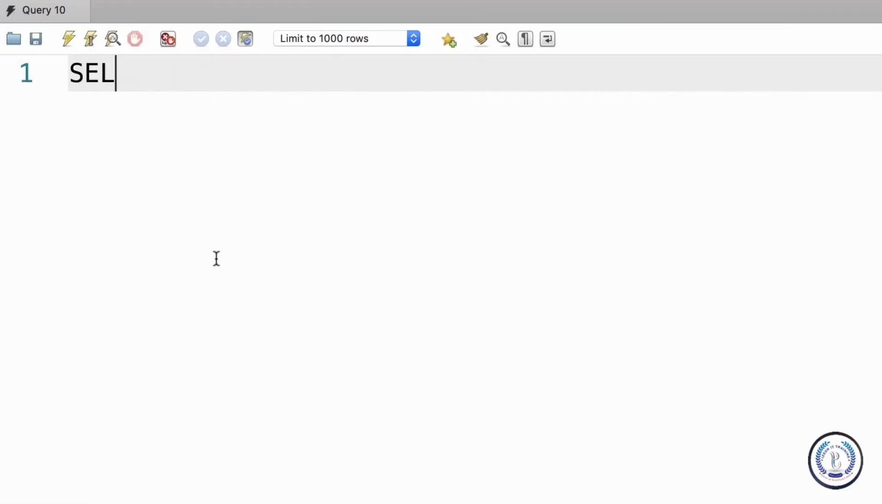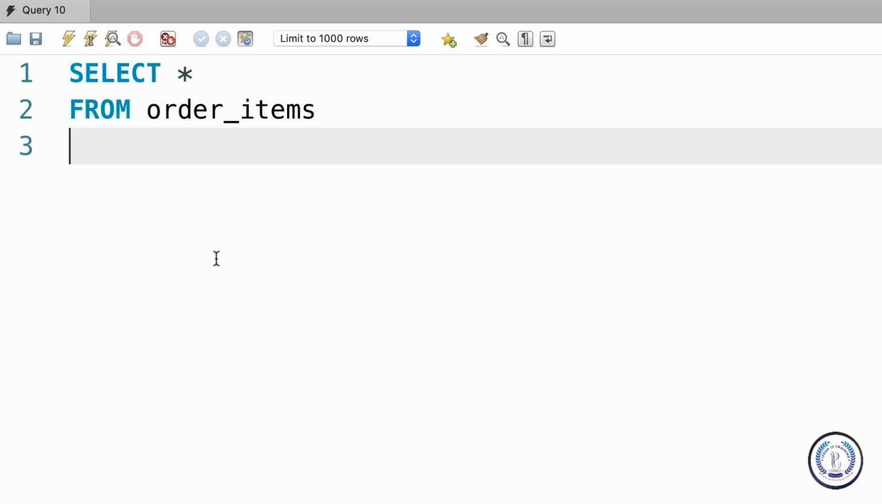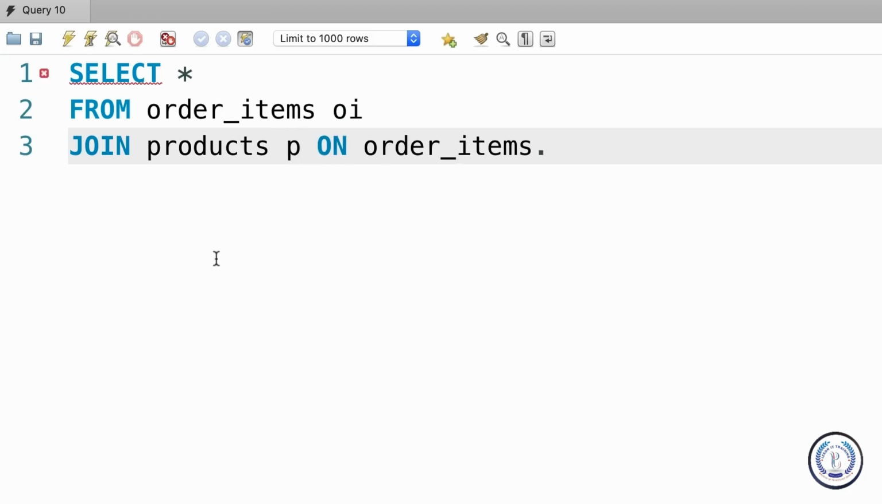All right, first, let's select everything from the order items table and then join it with the products table. How are we going to join these tables? On order underline items dot, well, actually, let's just give this an alias right away. So we use OI as an abbreviation for order items and P as in short for products. So OI dot product ID should be equal to P dot product ID.